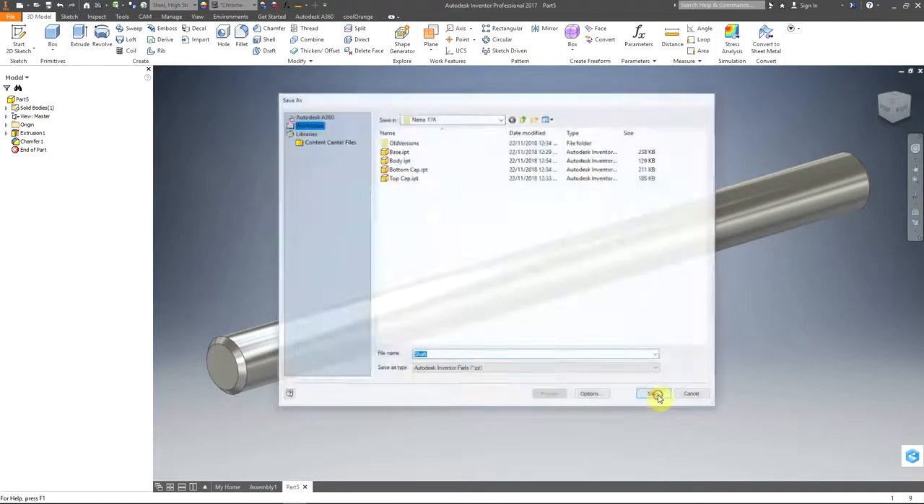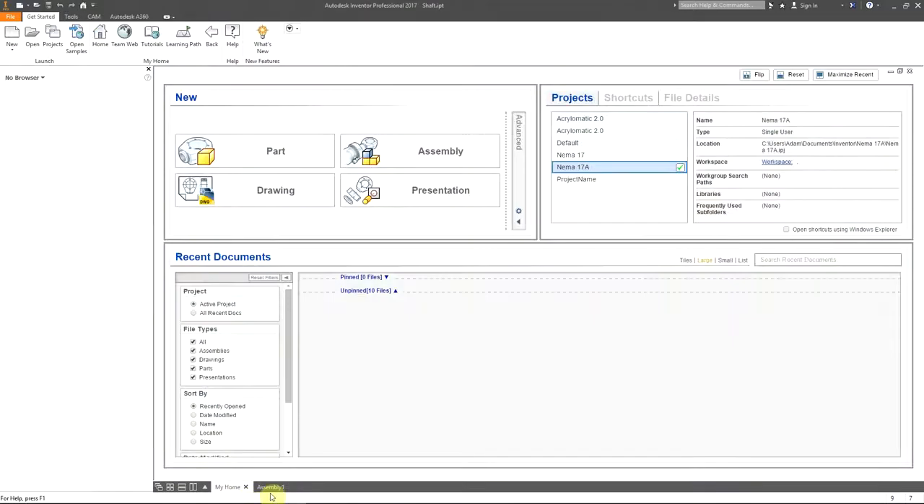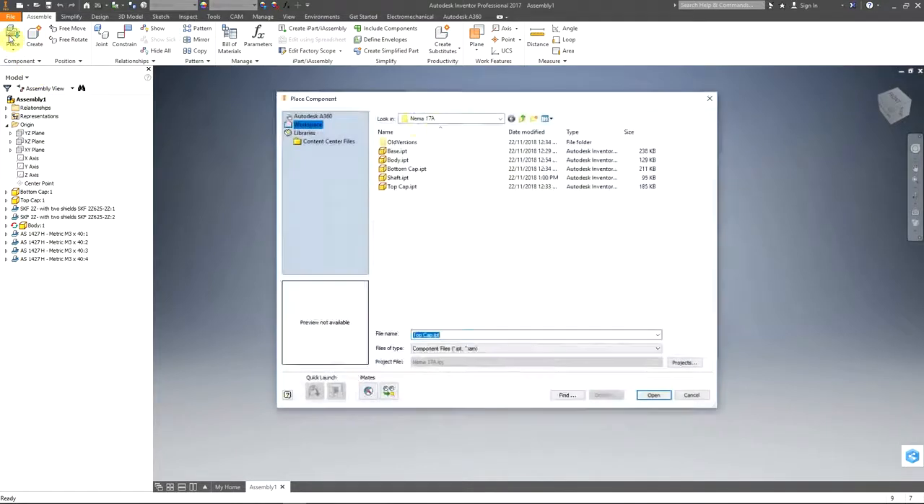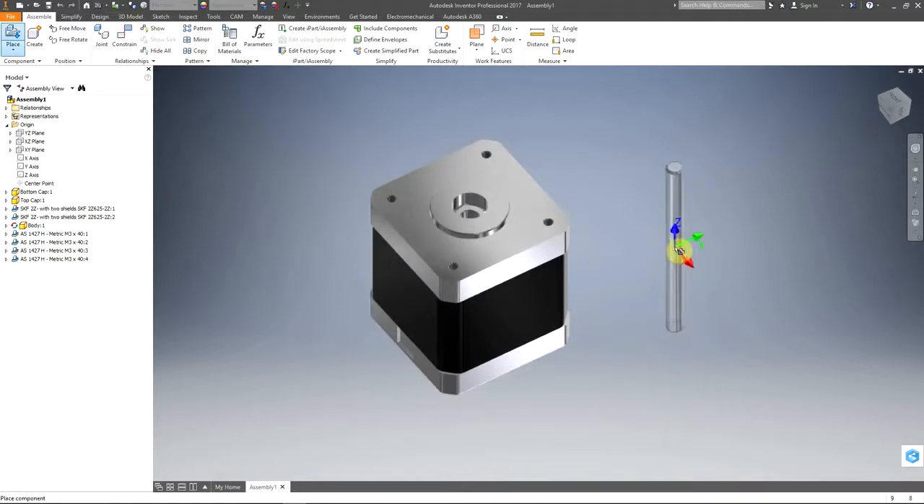Click save, and you can close that. We'll go back to our assembly, and from here we're going to click place, and you're just going to bring your shaft in. Click open. Right, so there's our shaft.